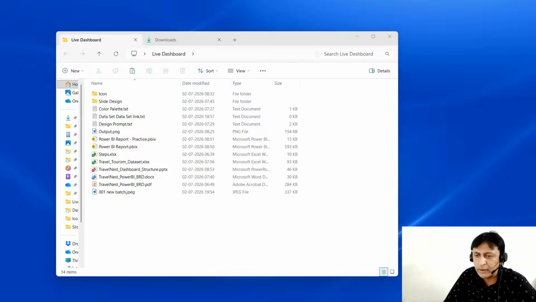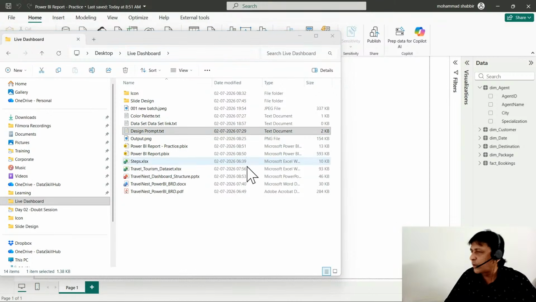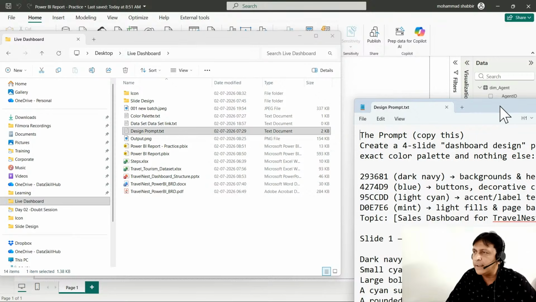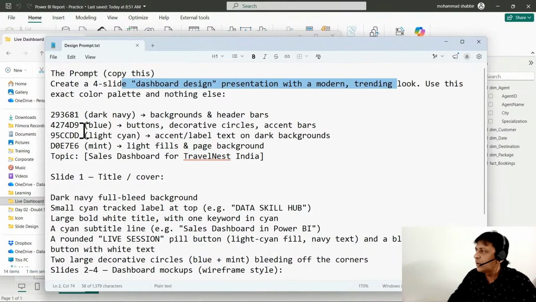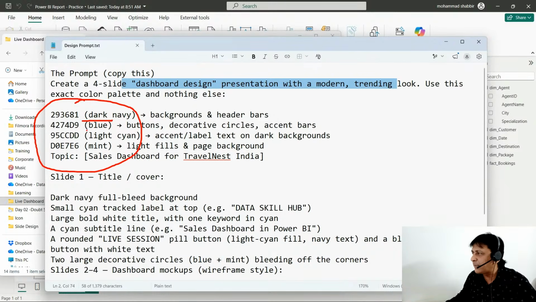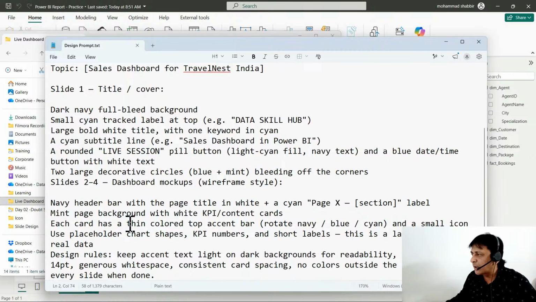In this folder there is a design prompt. इस prompt को आप यूज कर सकते हैं. You can use this prompt and you can put this prompt in any of the AI, and then you can say a 4 slide design dashboard banana with a presentation with a modern trending look. You can definitely change the color palette if you want. If you have some brand color, you can use a color palette here. Slide 1, what you want to cover. Slide 2, what you want to cover, and so on, right.